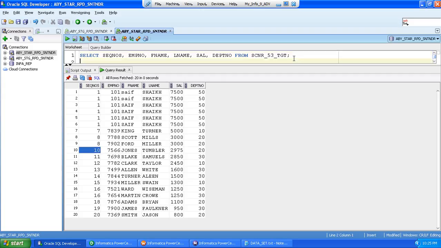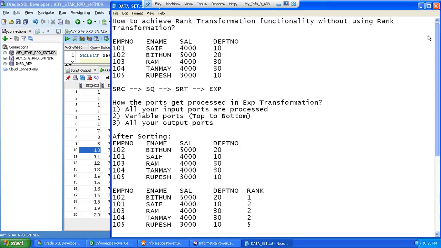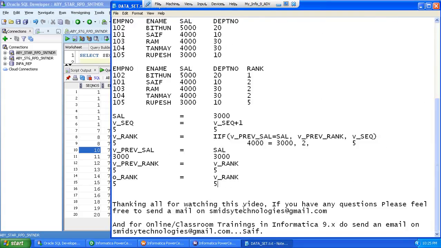So we are achieving rank transformation functionality without using rank transformation. I hope you might have understood this. So this was the explanation.